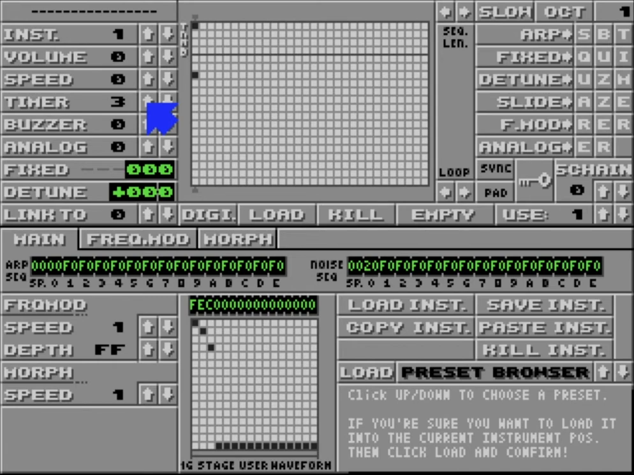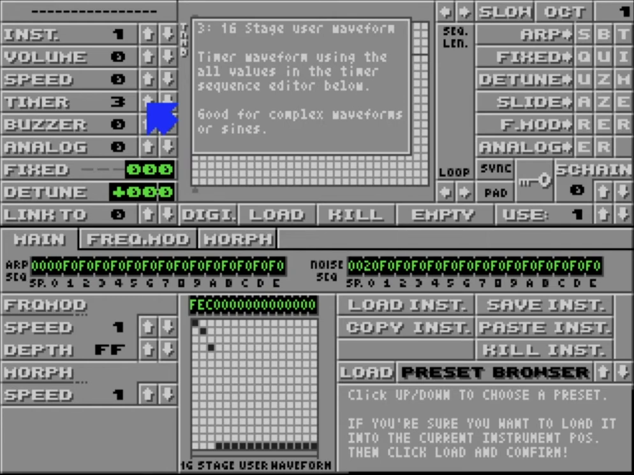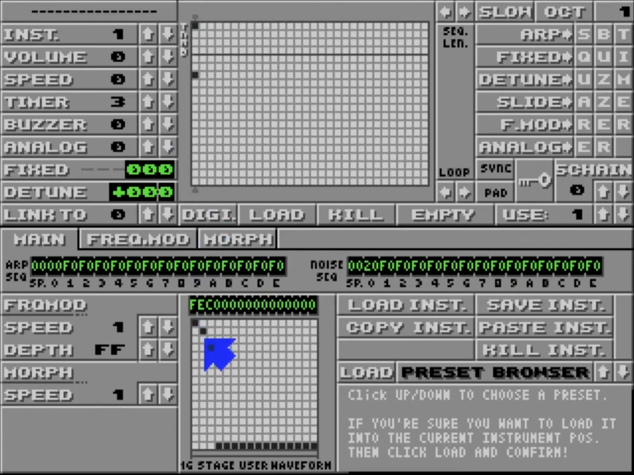Timer type 3, 16-stage user waveform. No points for guessing what this one is. It's just like the 2-step, but you've got the whole 16 steps. What this allows you to do is all sorts of custom waveforms, like sine waveforms. But you've got to remember that if you choose to take 16 steps for a complete cycle of a waveform, the core frequency of that waveform is going to be a lot lower than if you were making a waveform out of two steps. So if you try and draw a 16-step sine wave, to hear that you're going to have to go up a few octaves. And obviously, the higher octaves you play, the more CPU cost. So if you want a 16-step sine wave, it's going to cost you.